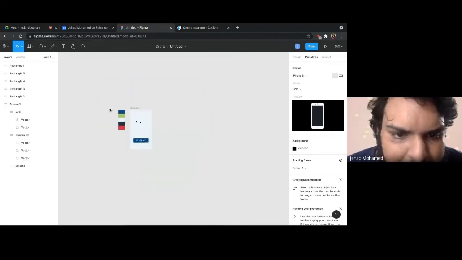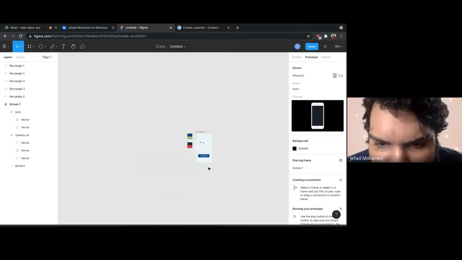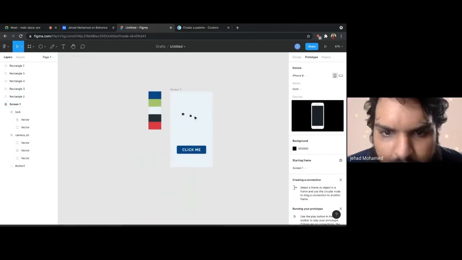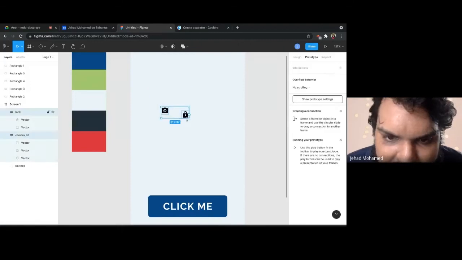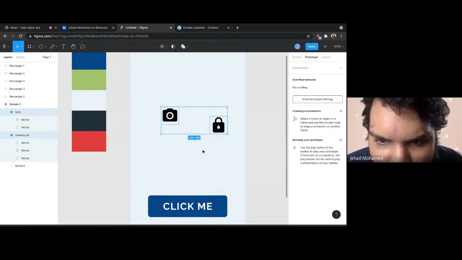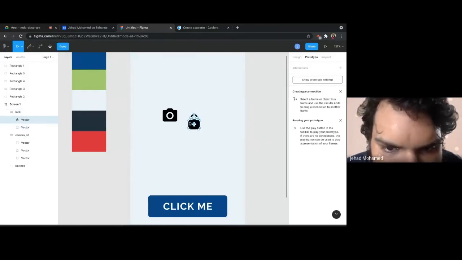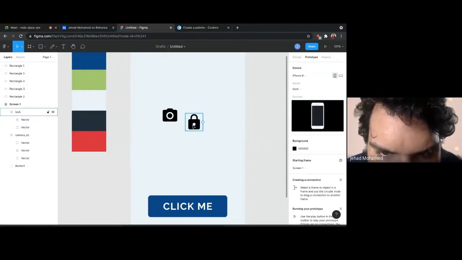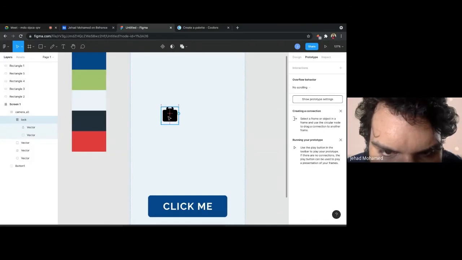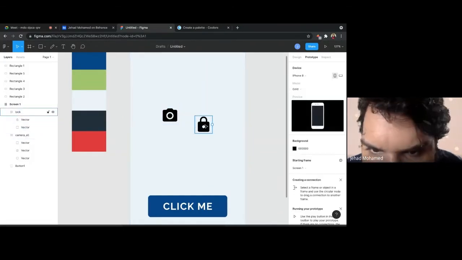Now remember when I told you about vector manipulation, that Figma is really good. I'll explain what I meant by that. As you see, this is a vector on its own, right? So I should be able to combine these vectors. Hold on.